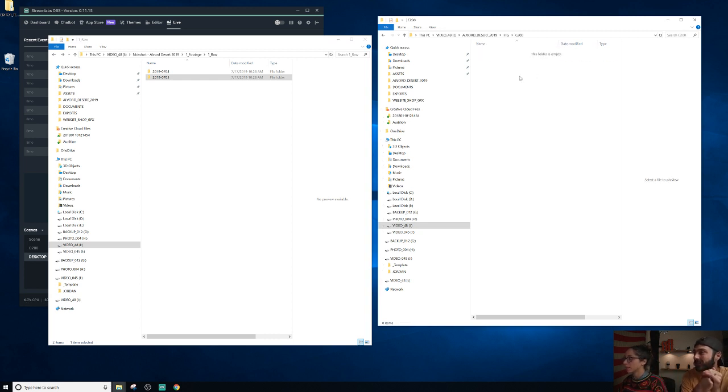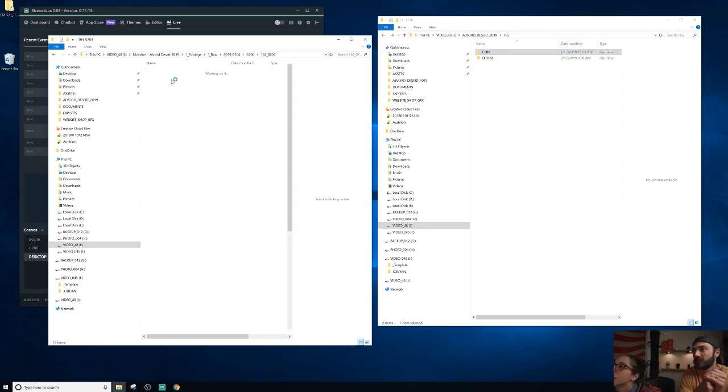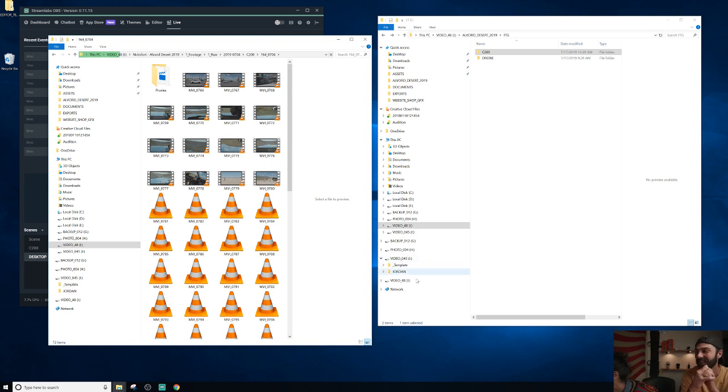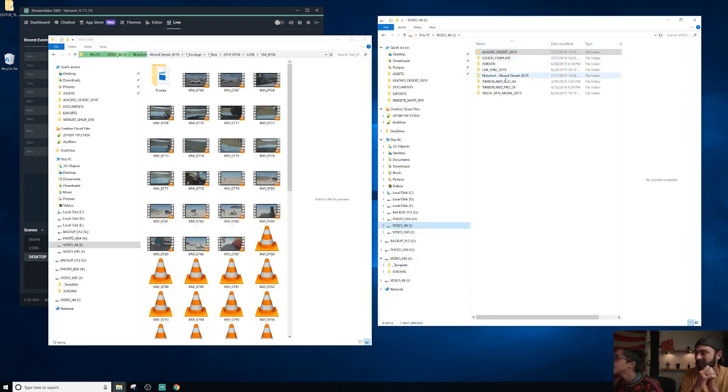Wait, there's none for the C200. No, I didn't have time for that. Or actually, it would be baked into the... there might be one inside of one of those. Go to the fourth, and see if there's a proxies folder inside of there. Yay. Okay, so you're going to have to move those. It's on this one.